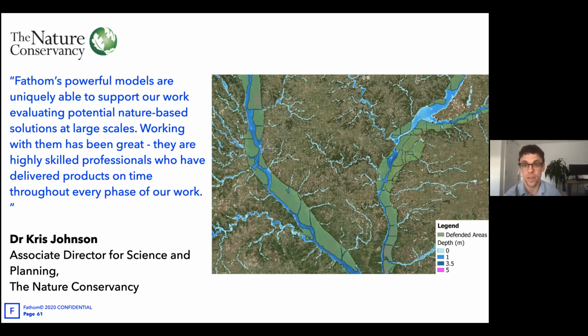Now that can be detrimental in that it cuts off natural floodplain areas, so it stops natural wetlands being natural wetlands, and actually can also amplify exposure downstream. So the Nature Conservancy used our models to explore the removal of defense structures, which was again quite cool.